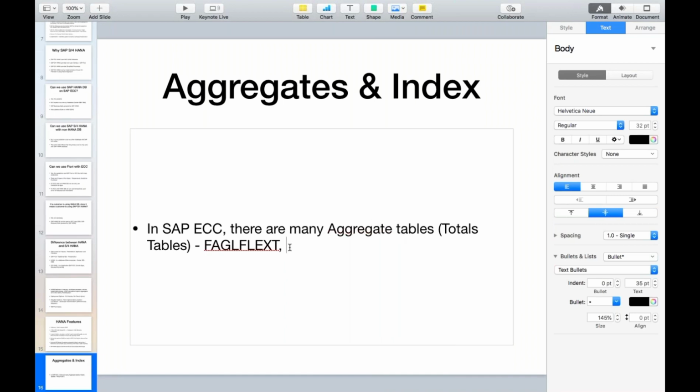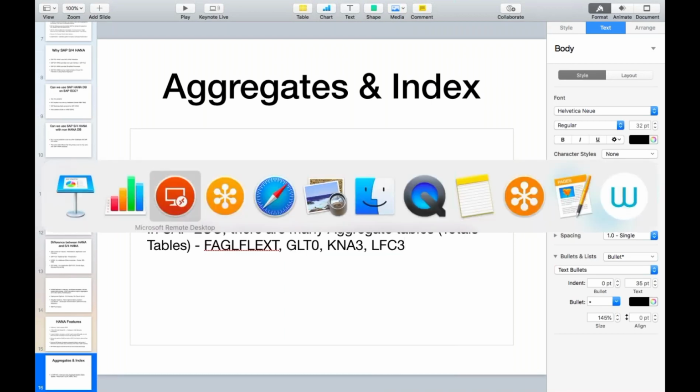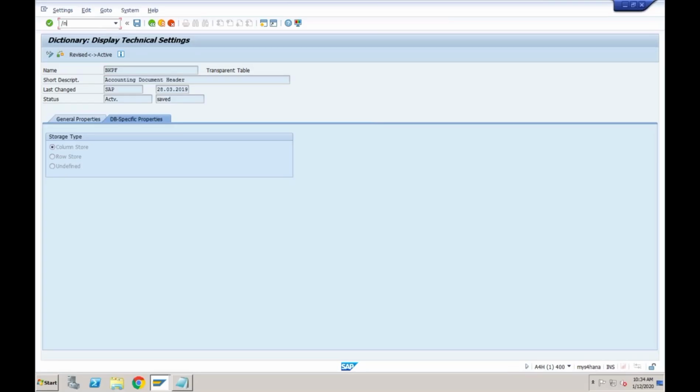If you are using classic GL accounting, there is a table GLT0. GLT0 is a table for classic GL accounting. From AR and AP point of view, there are tables like KNC3, KNA3, I think. We will verify later on. LFC3. What are these tables? Vendor balances. Let me show you in the system directly, just to verify whether we are going for the right table.